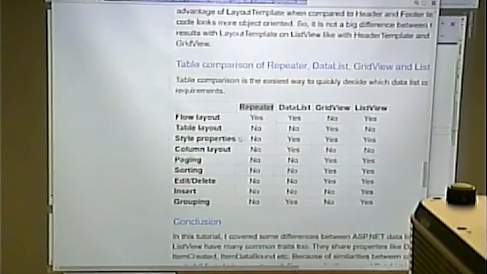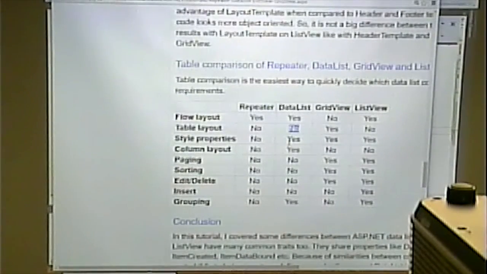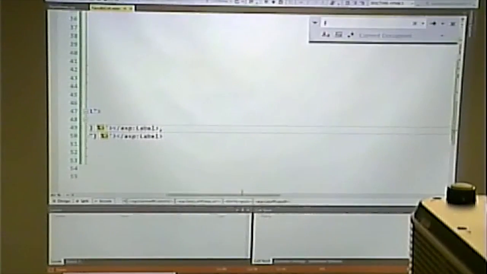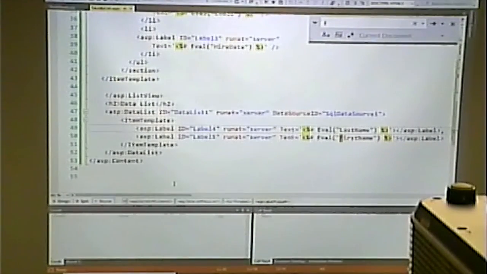Let me look here. The data list says no for table layout, even though it does look like it did create a table layout. Column layout, okay. I guess, strictly speaking, this doesn't look like a table, it just looks like a column. I don't know. I don't like this one, but it is available. All right. The last one I'm going to do is, if I'm not mistaken, the most flexible of all of them, and that is the repeater.